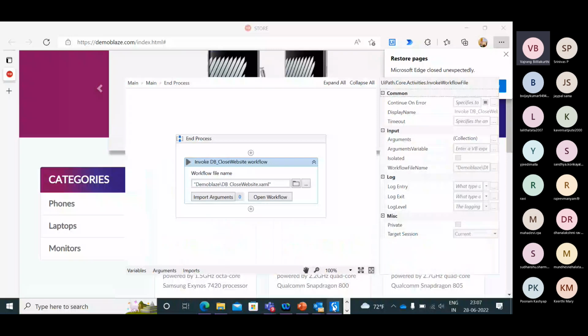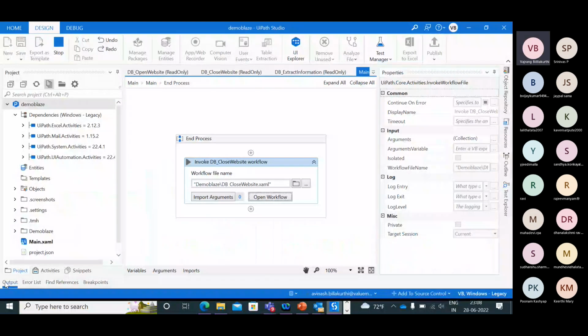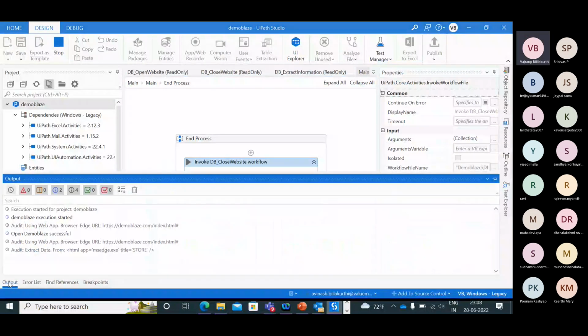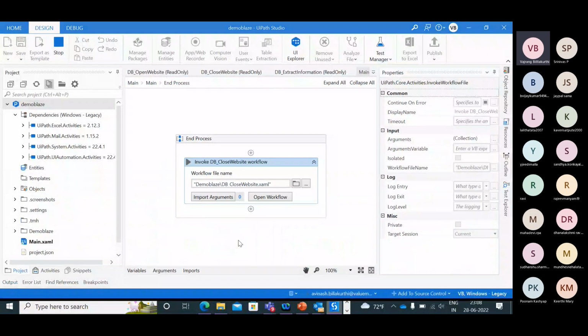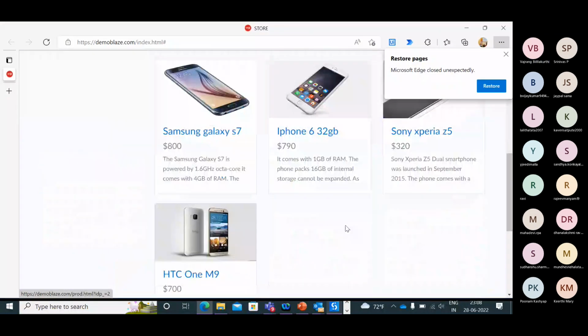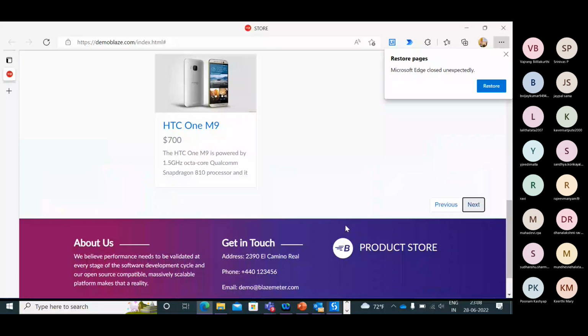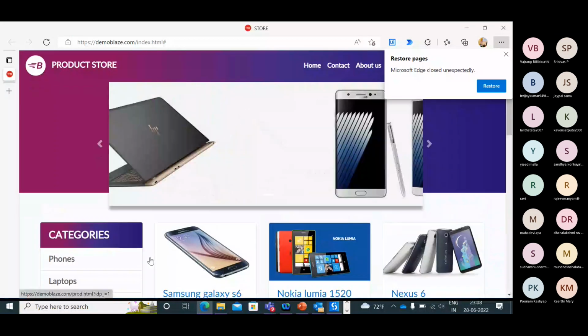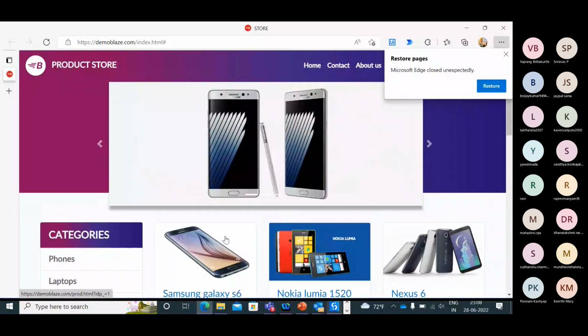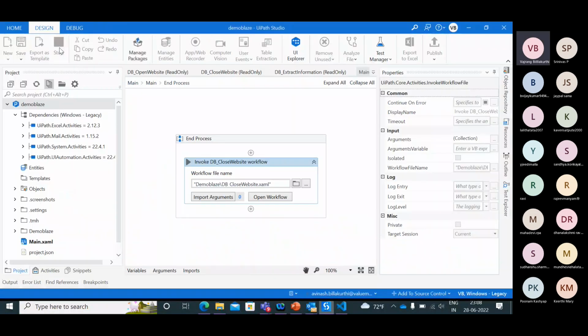I can check over here. Output. Audit data extracted. I think it's waiting for the next button. Okay, let's run it again.